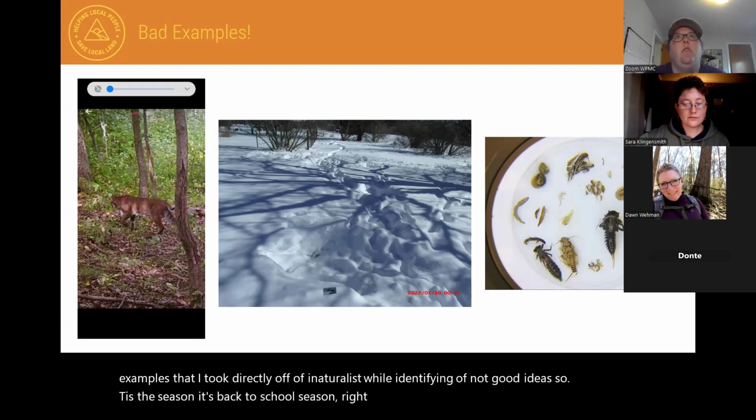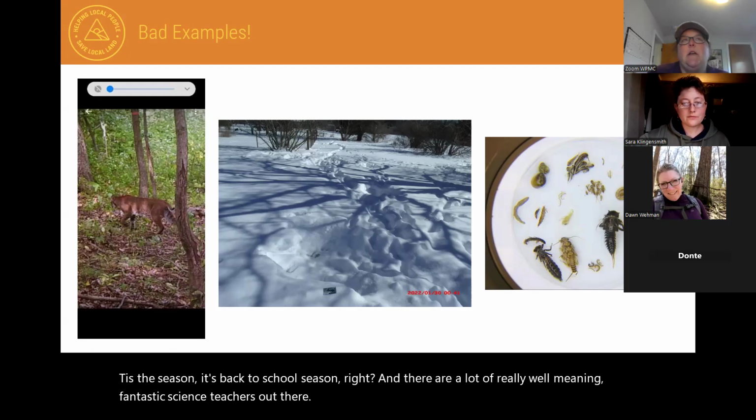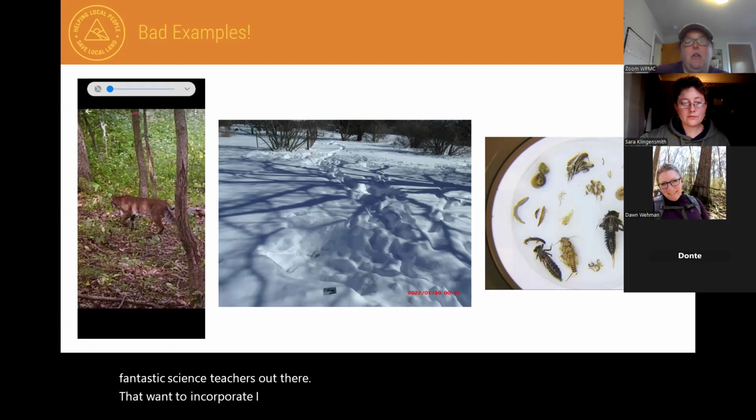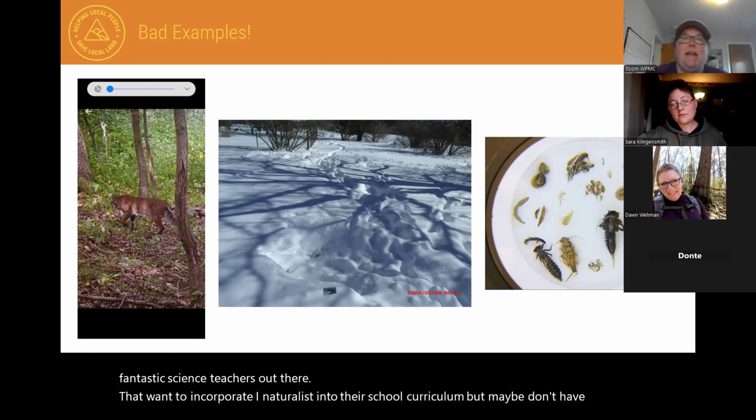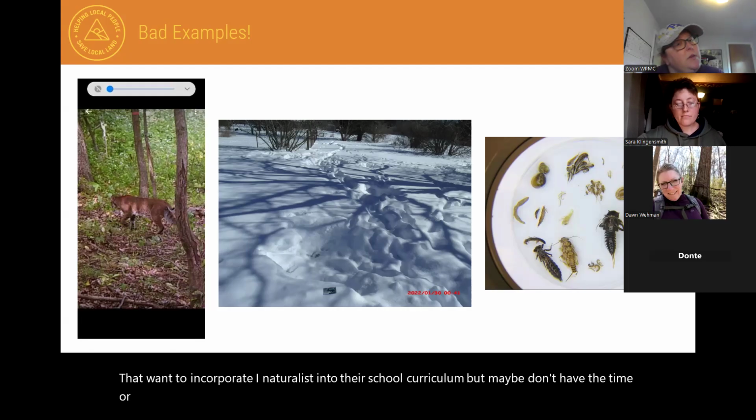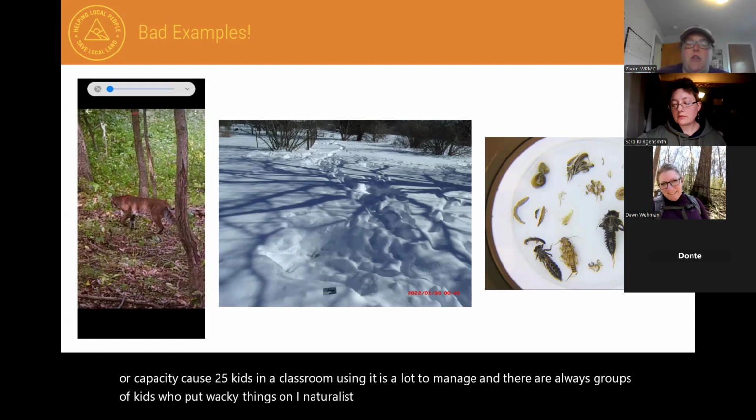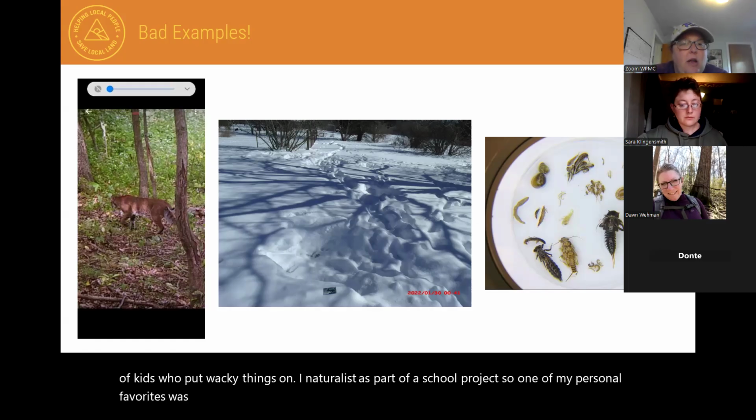And there are a lot of really well-meaning, fantastic science teachers out there that want to incorporate iNaturalist into their school curriculum, but maybe don't have the time or capacity because 25 kids in a classroom using it is a lot to manage. And there are always groups of kids who put wacky things on iNaturalist as part of a school project. So one of my personal favorites was this either AI generated or they took this image.